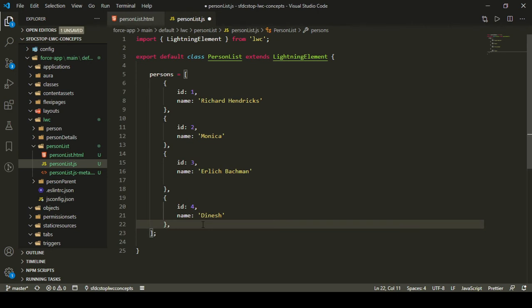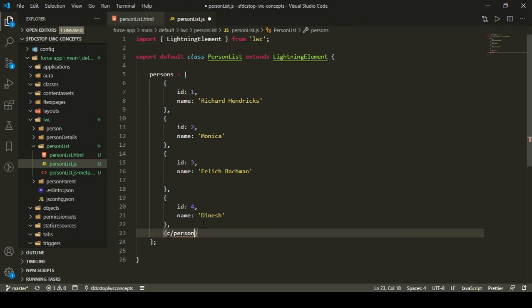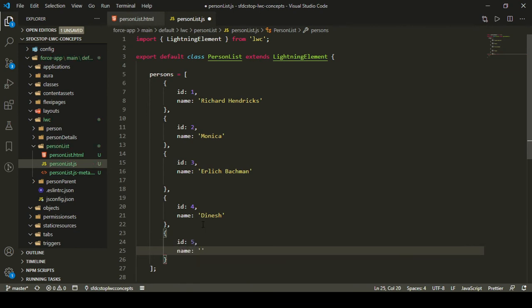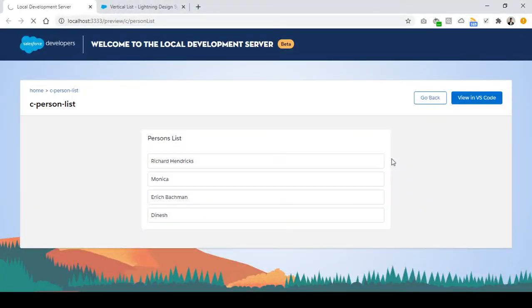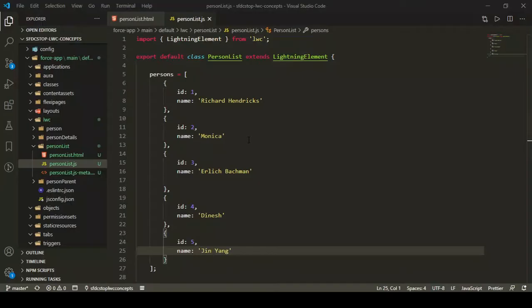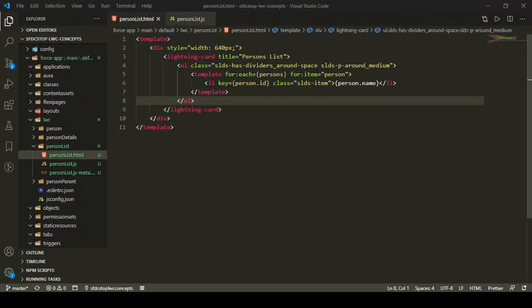So let's say I add one more item in our list, with ID as 5, and name as, let's say, what can I do here? I can take it as Jin Yang, okay. And if I go to my preview, I can refresh it again, and here I can see that a list of 5 persons is displayed and the fifth person name is Jin Yang. So this list is particularly coming from my JavaScript array, and I'm iterating my JavaScript array by using the template for each loop, where each element of my array is assigned to this particular variable, and I'm using the ID of this variable as a key, and I'm displaying the name of this variable in my list item.